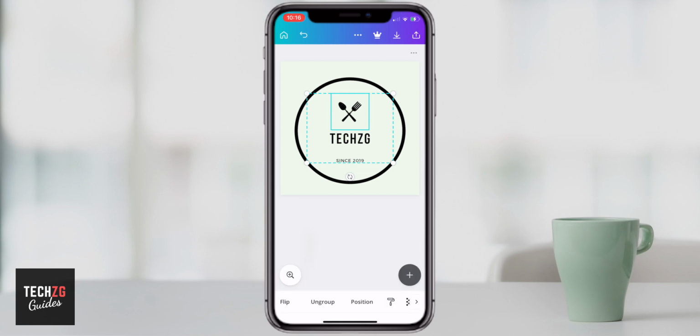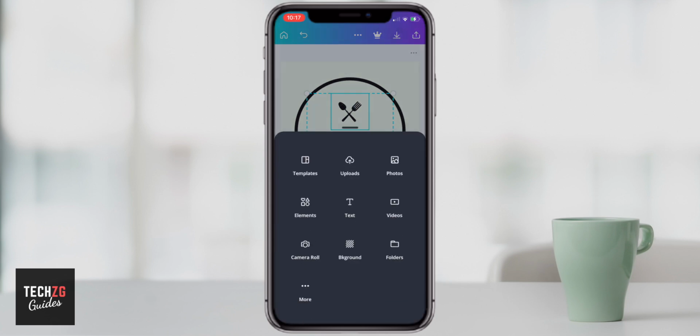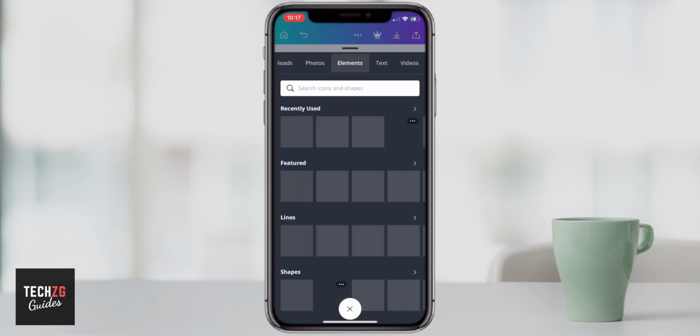But what we really want to do is kind of get rid of this and add something different. So the way that we do that is press this plus button in the bottom right hand corner. That comes up with some settings. You can go to your camera roll and add something from your camera that you've uploaded onto your phone. You can add some more text. You can also add elements, and there's tons of elements. So let's click on elements and see what we get.